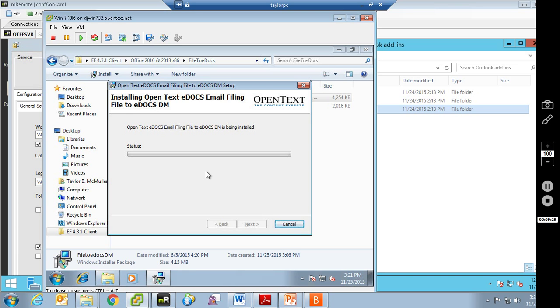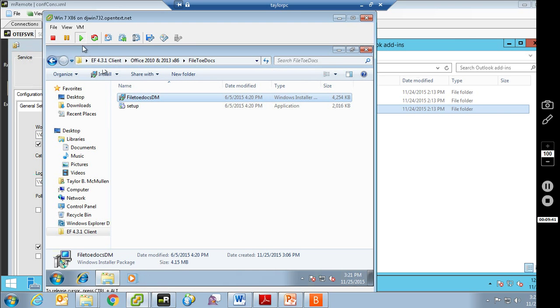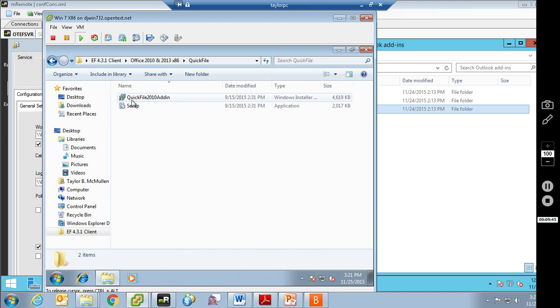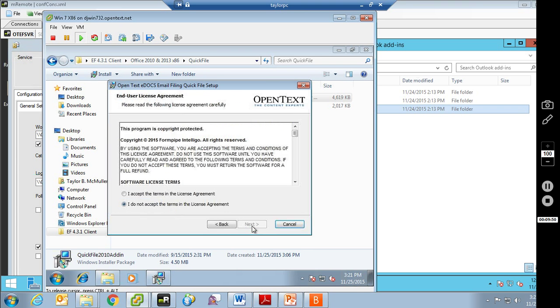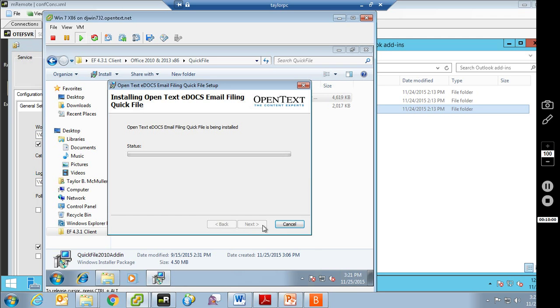Perhaps not. Okay. And finally, quick file. Verify the work path is correct. It is. Use the default install location, and we'll wait for this to install.